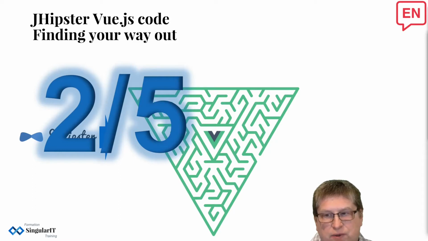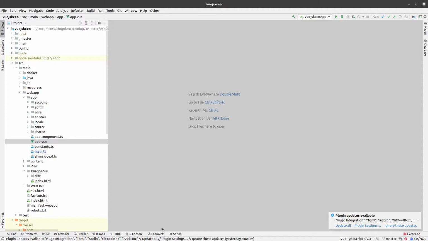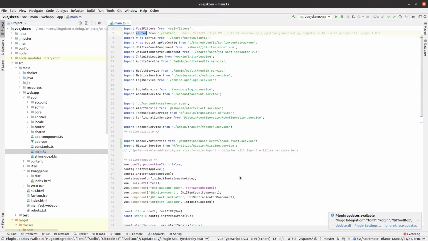In this second video, we will take time to look at how a Vue.js application is configured and starts to be seen in your browser. Let's see now how that application gets loaded initially with the main TS file. The main TS file is the main application that will run when we start the application. It includes a lot of stuff.